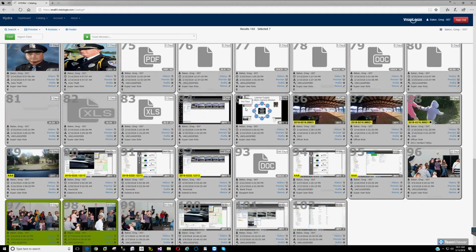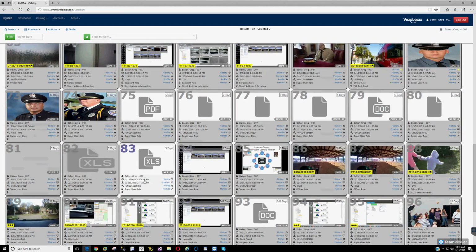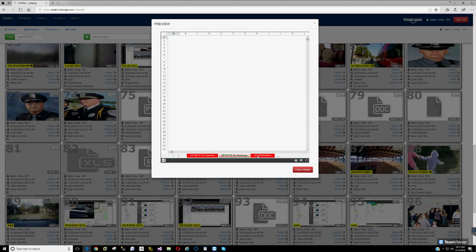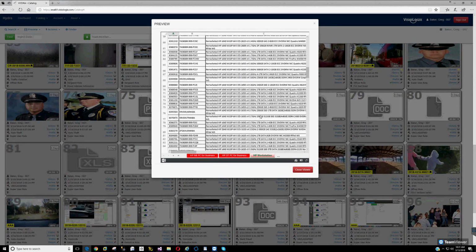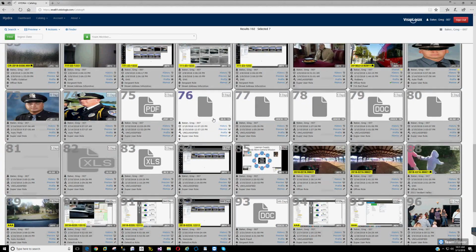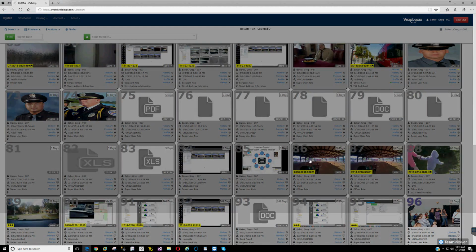Close that out. If you had a spreadsheet, like an Excel spreadsheet, you can click on preview, and we have a spreadsheet previewer right onto here. If you were to click on a JPEG image, it would just pop up as a picture.